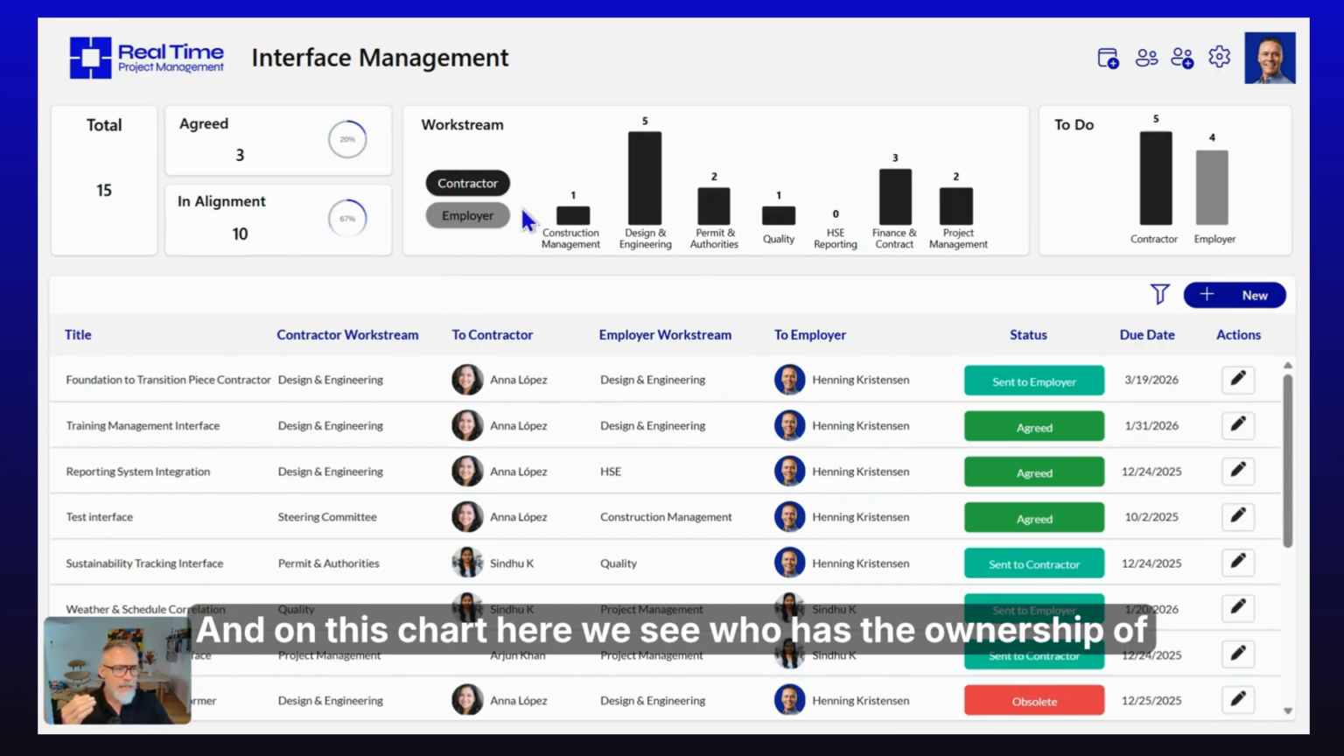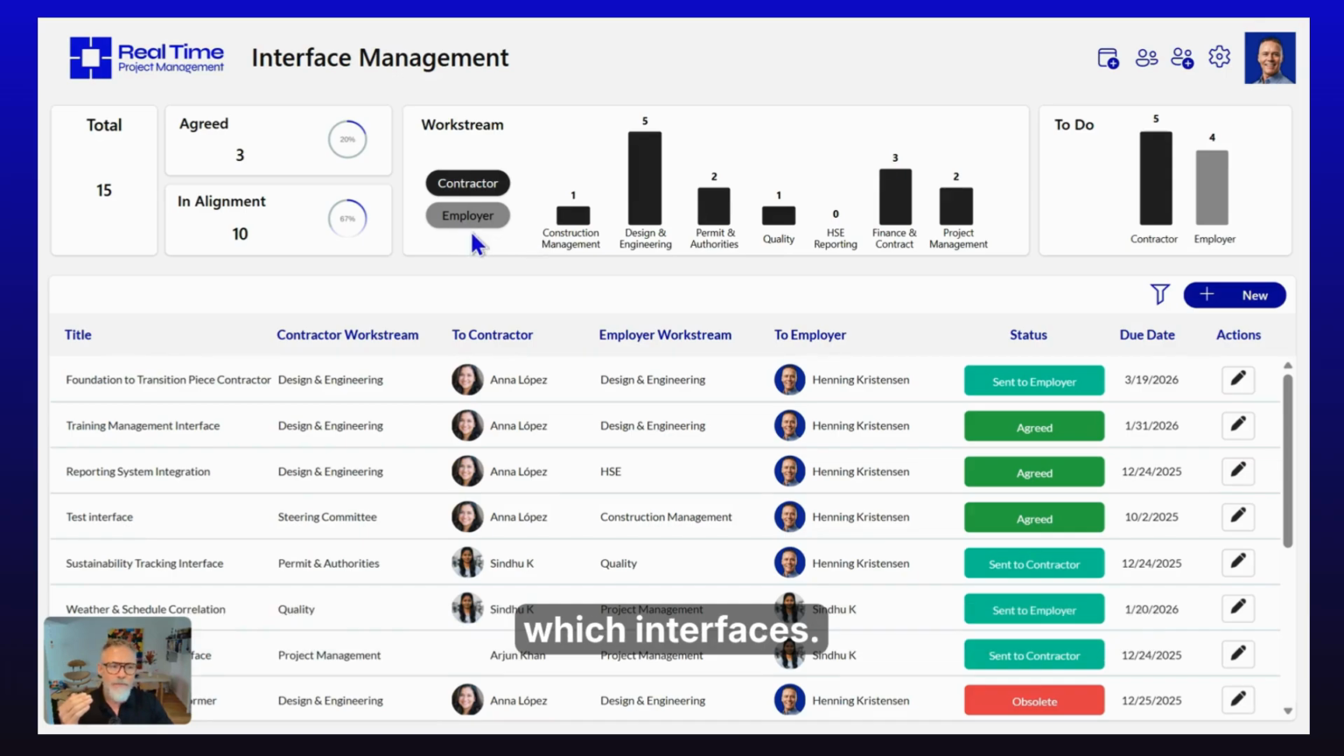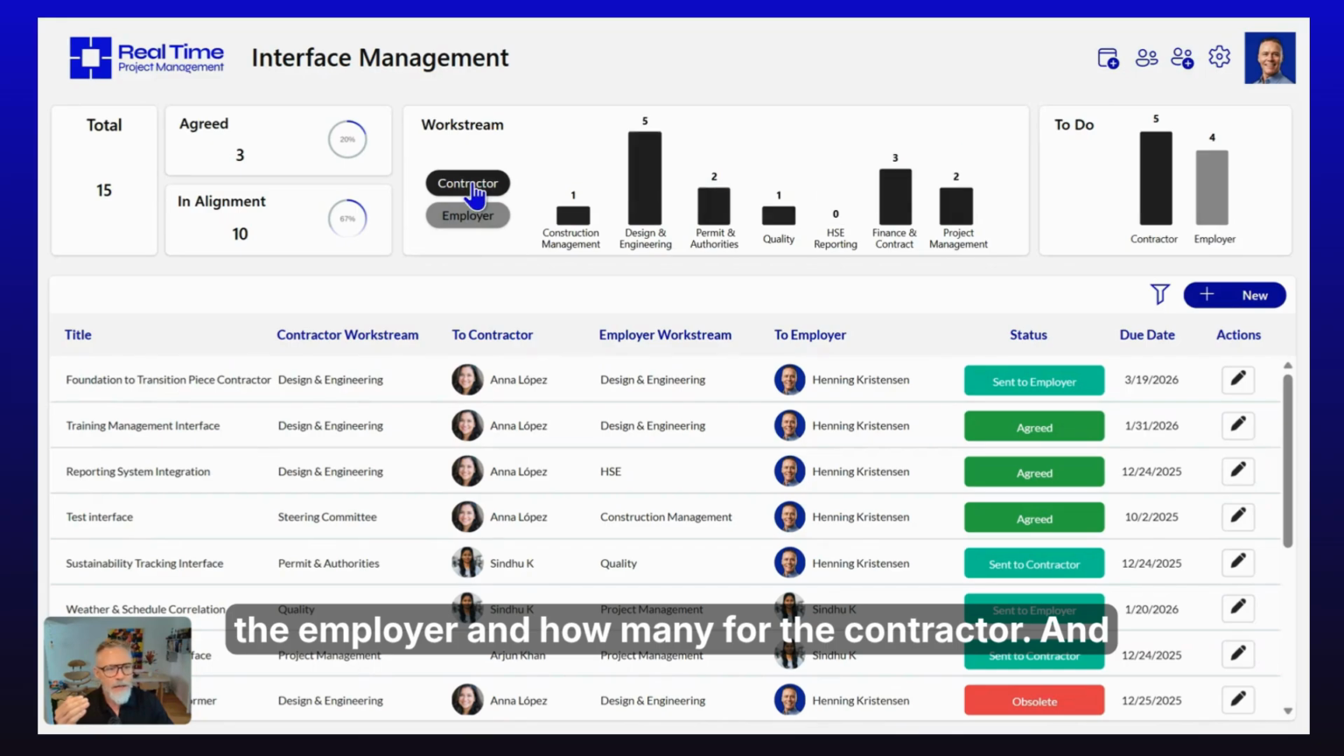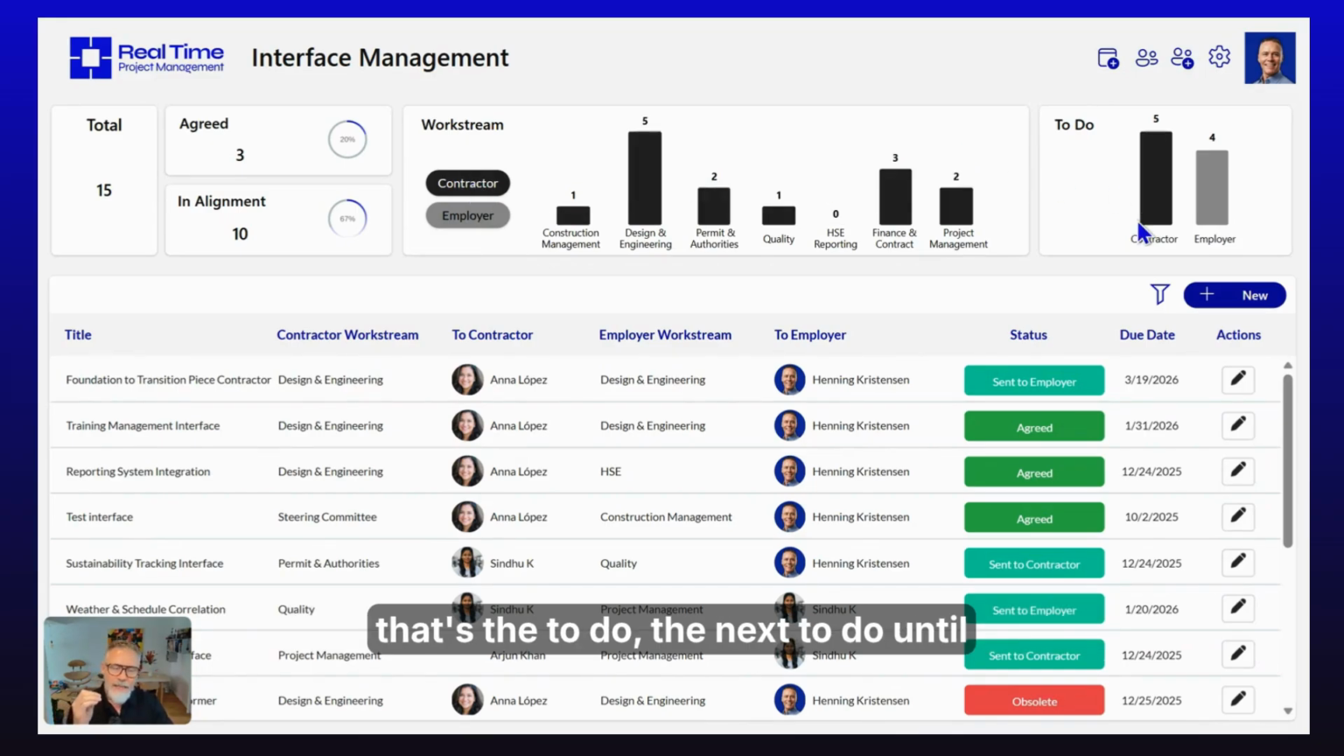And on this chart here, we see who has the ownership of which interfaces. And if we click on employer, then we see how many are for the employer and how many for the contractor. And that's the to-do, the next to-do, until the interfaces align.